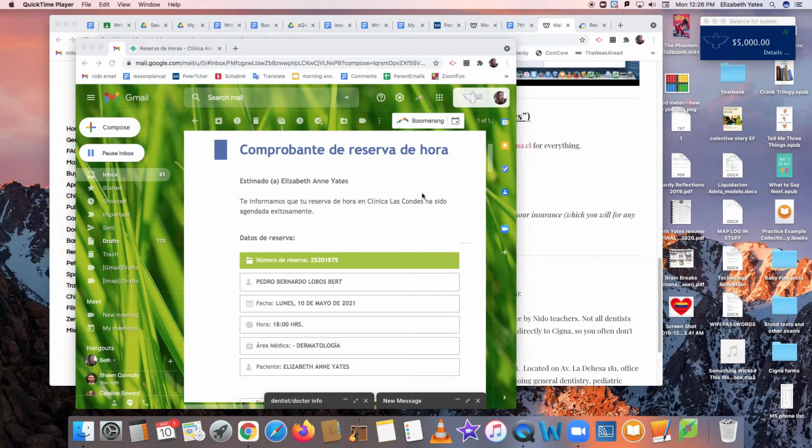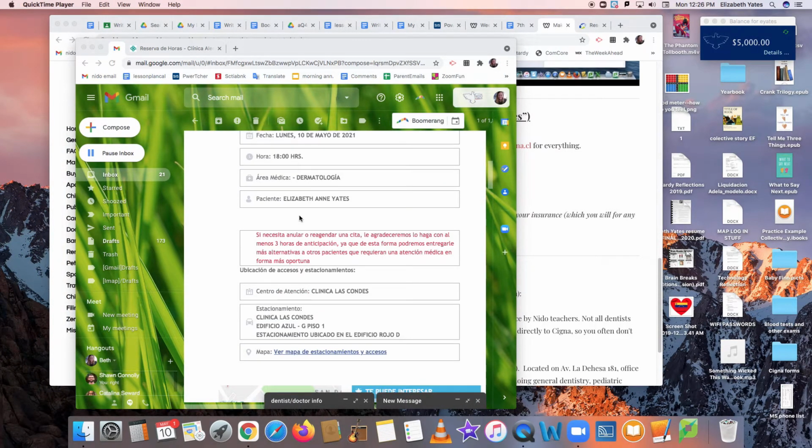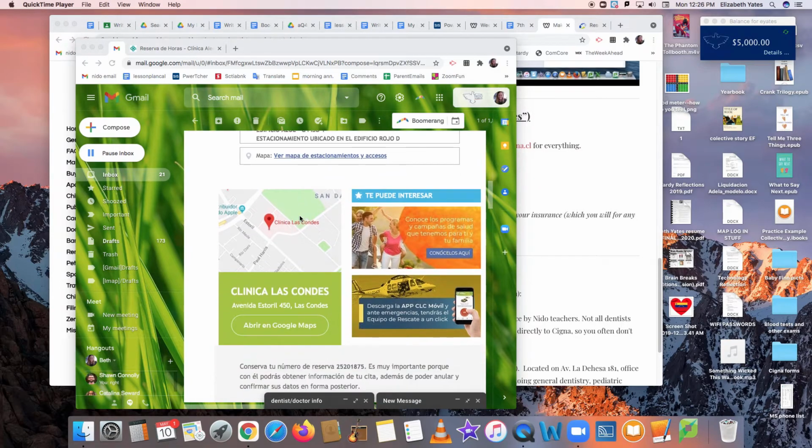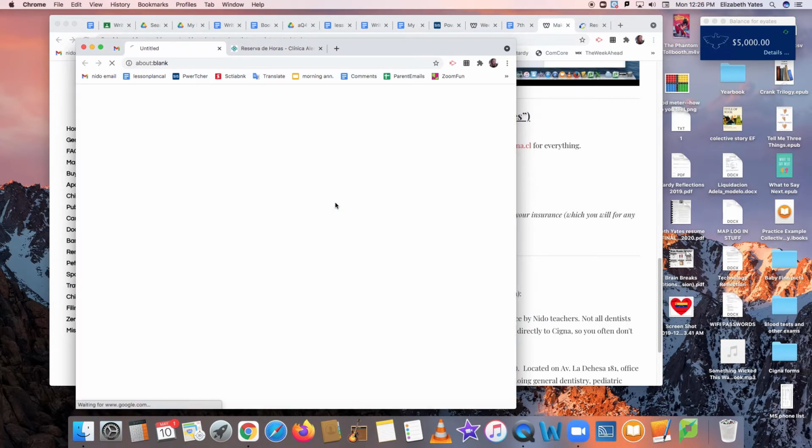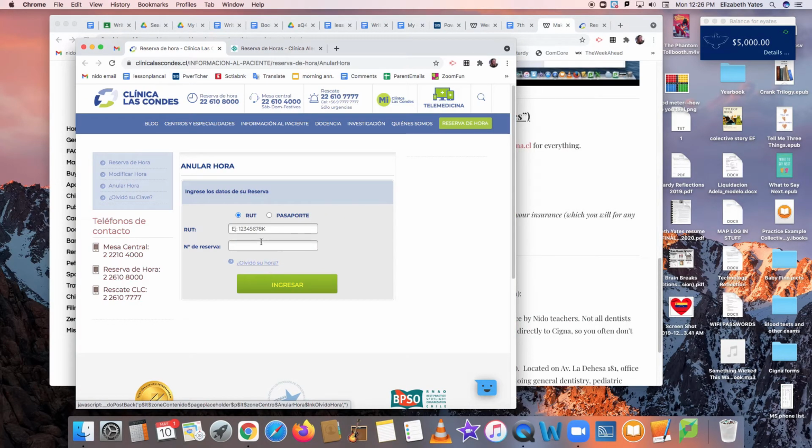And on this same email where you have all your information, if you need to cancel the appointment, I would always save this email, but you can also go down to the bottom where it says if you need to modify, which means change, or if you need to anular, which means cancel, then you click here. So I'm going to actually cancel mine because I don't really want to make this appointment. And I just log in again.